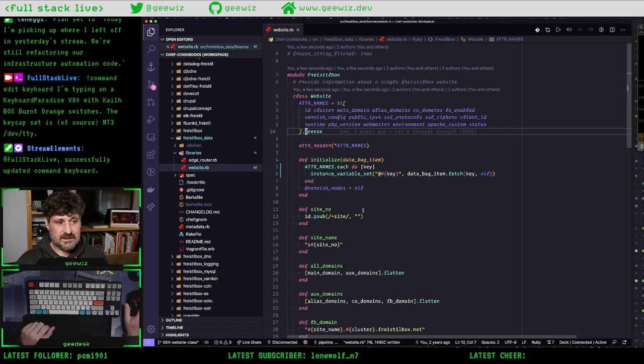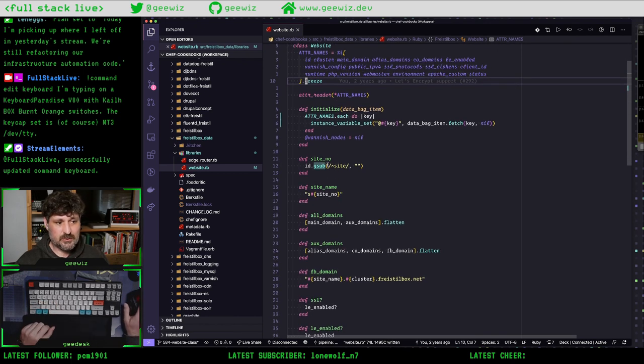On top of that, a class allows us to also process data a little bit. For example, we can turn the website ID into a site number by removing the site text prefix here. We can also create what's called a site name, which is basically an S followed by the site number. So instead of site 123, we in the end get S123.